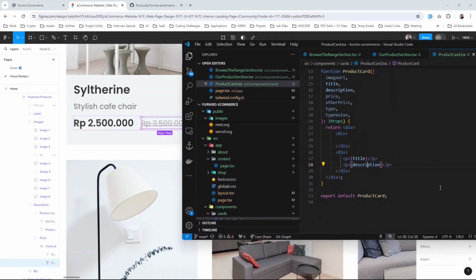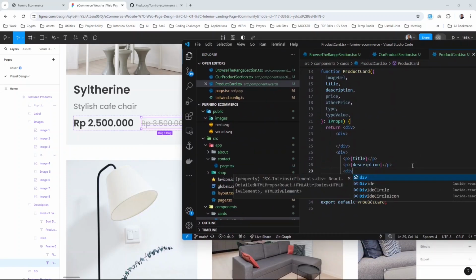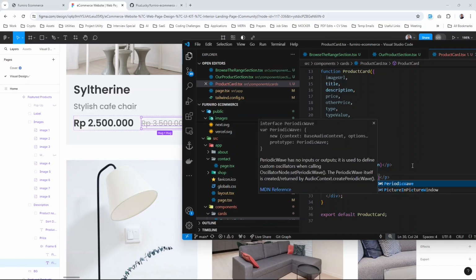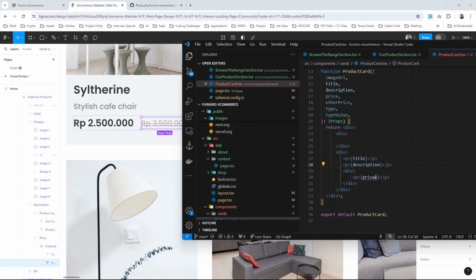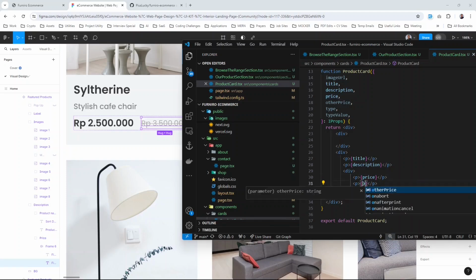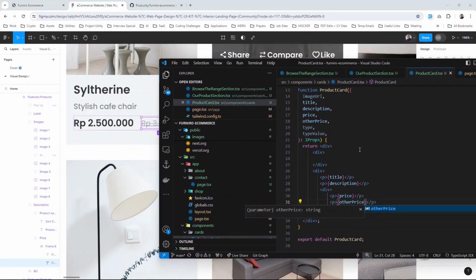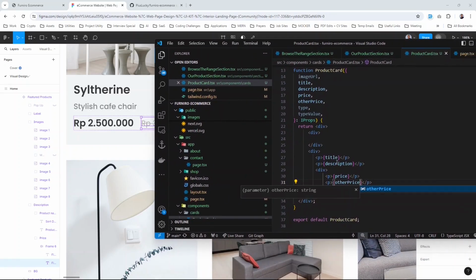Okay, and then we have price. So we have the price, and also the other price, right? So the price, the other price, and yeah, let's tie this. Let's tie it and see what it looks like.